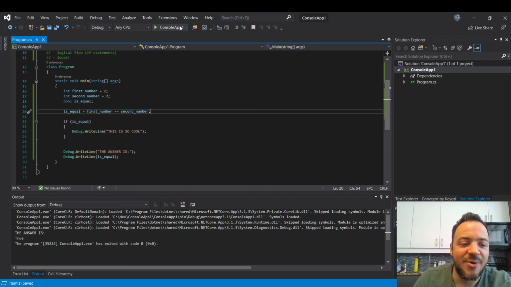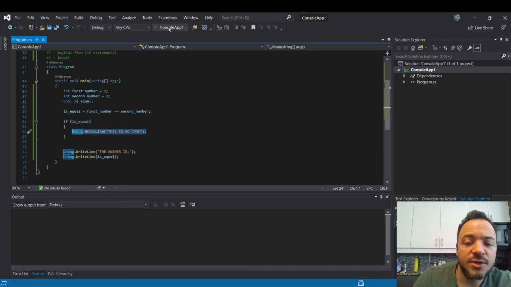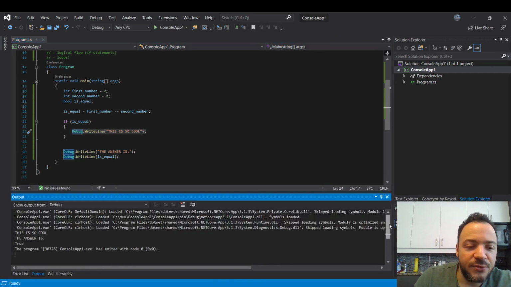So I'm going to press play on this. What this should mean is we said first number is 2, second number is 2. We're assigning whether or not it's equal. 2 is equal here. Then I'm going to check, if it is equal, we're going to write this out. So let's see what it does. Right? This is so cool. Maybe you're not as excited as I am. But yeah, we are able to check if is equal is true, and if it is true, we're going to write this out.